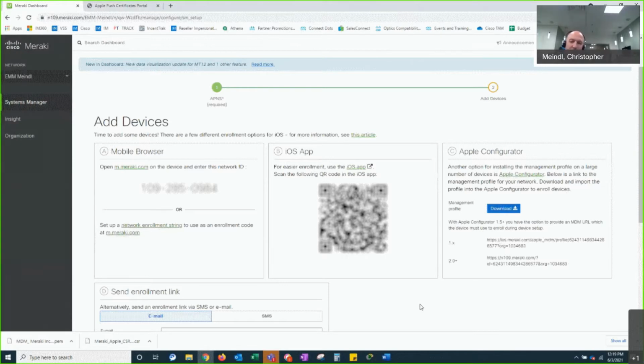I can either scan the QR code, or what I'm going to do here is manually type in the network ID, which is 109.285.0984. The only option on my phone, since you can't see it, is enroll this device. I can't do anything else. It's going to enroll the device, but it's also going to give me an option to download a specific Meraki management profile onto my phone.